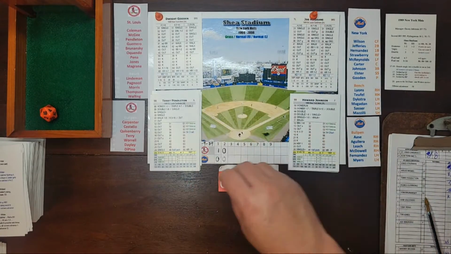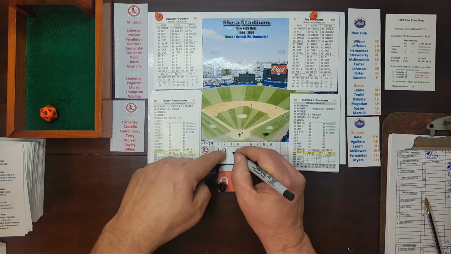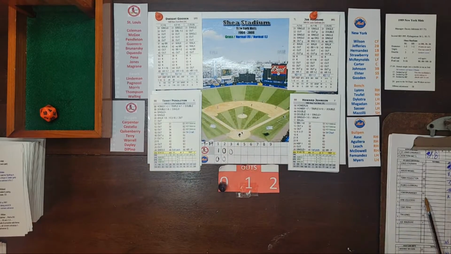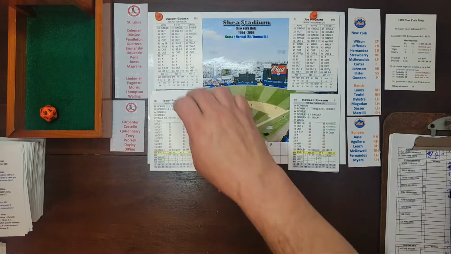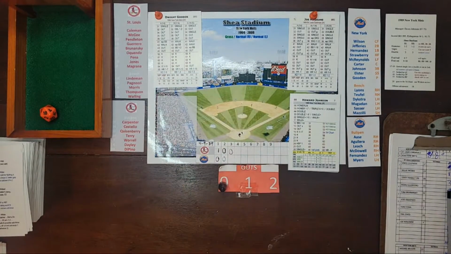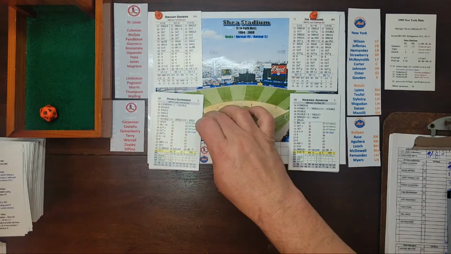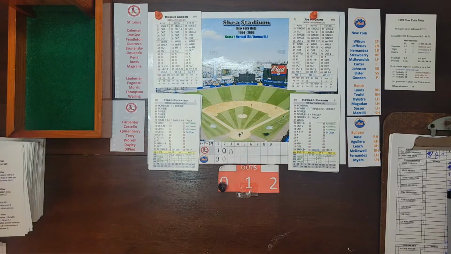And that's going to end the inning. 3 up and 3 down go the Cards here in the third. We go to the bottom of the third. Still 1-0 in favor of St. Louis. But there is a lot of baseball still left to be played. And leading off for the Mets, it'll be Hojo, Howard Johnson.